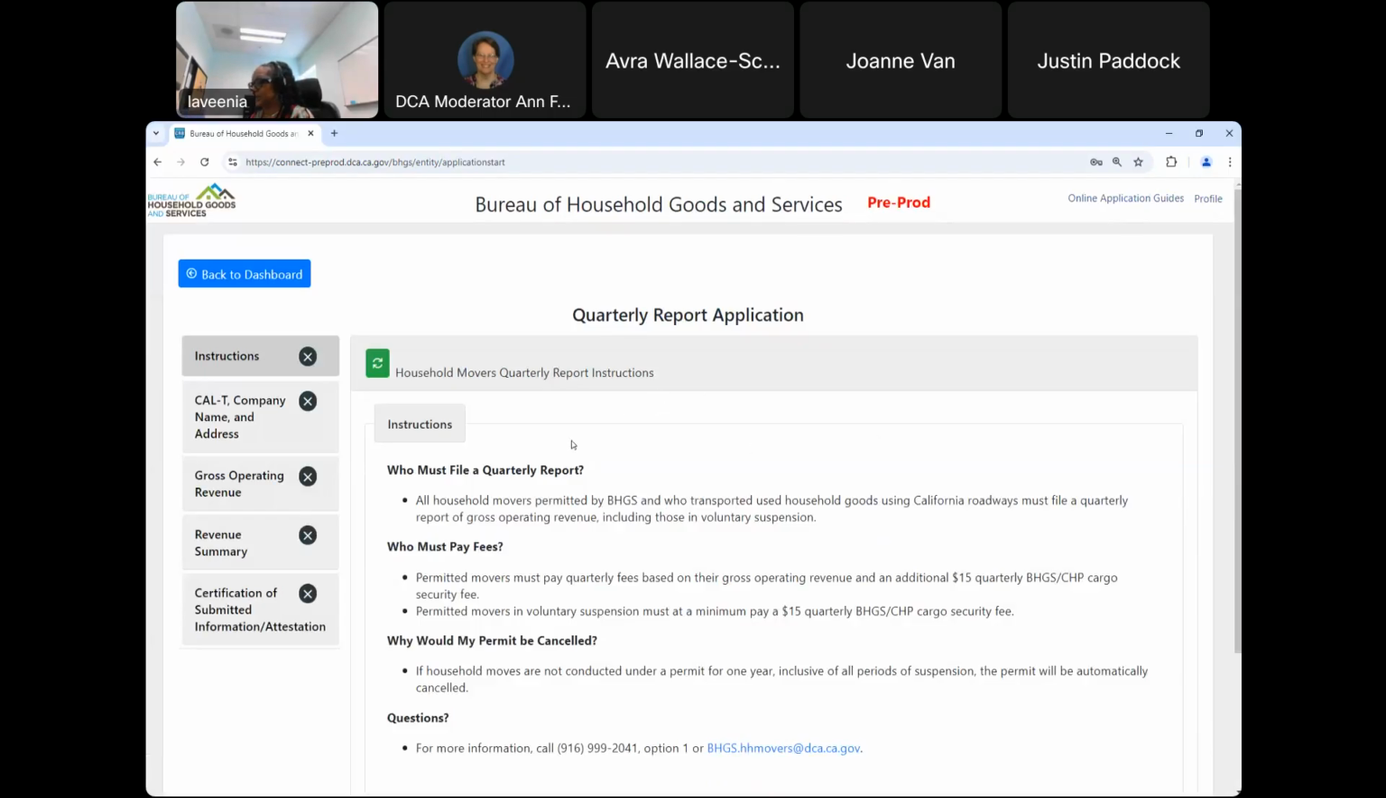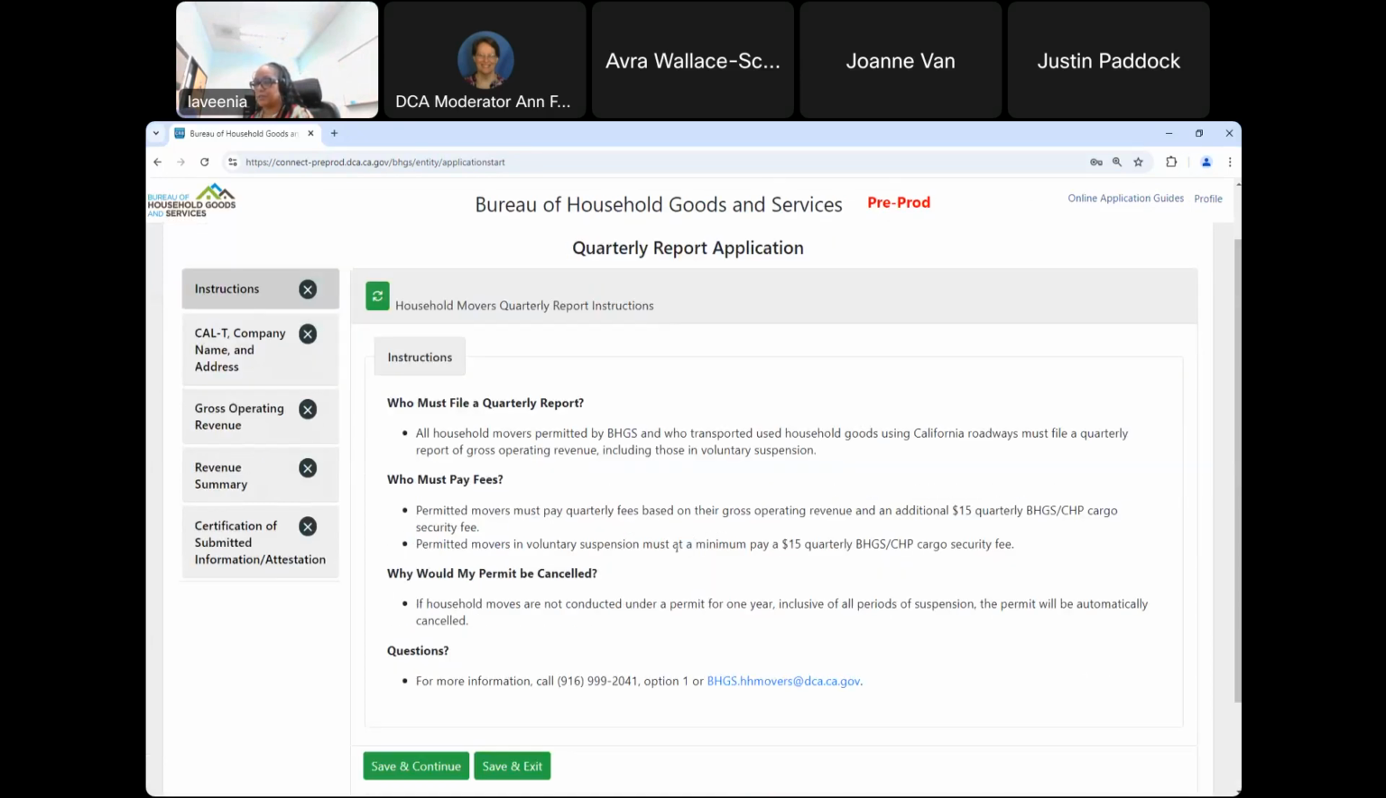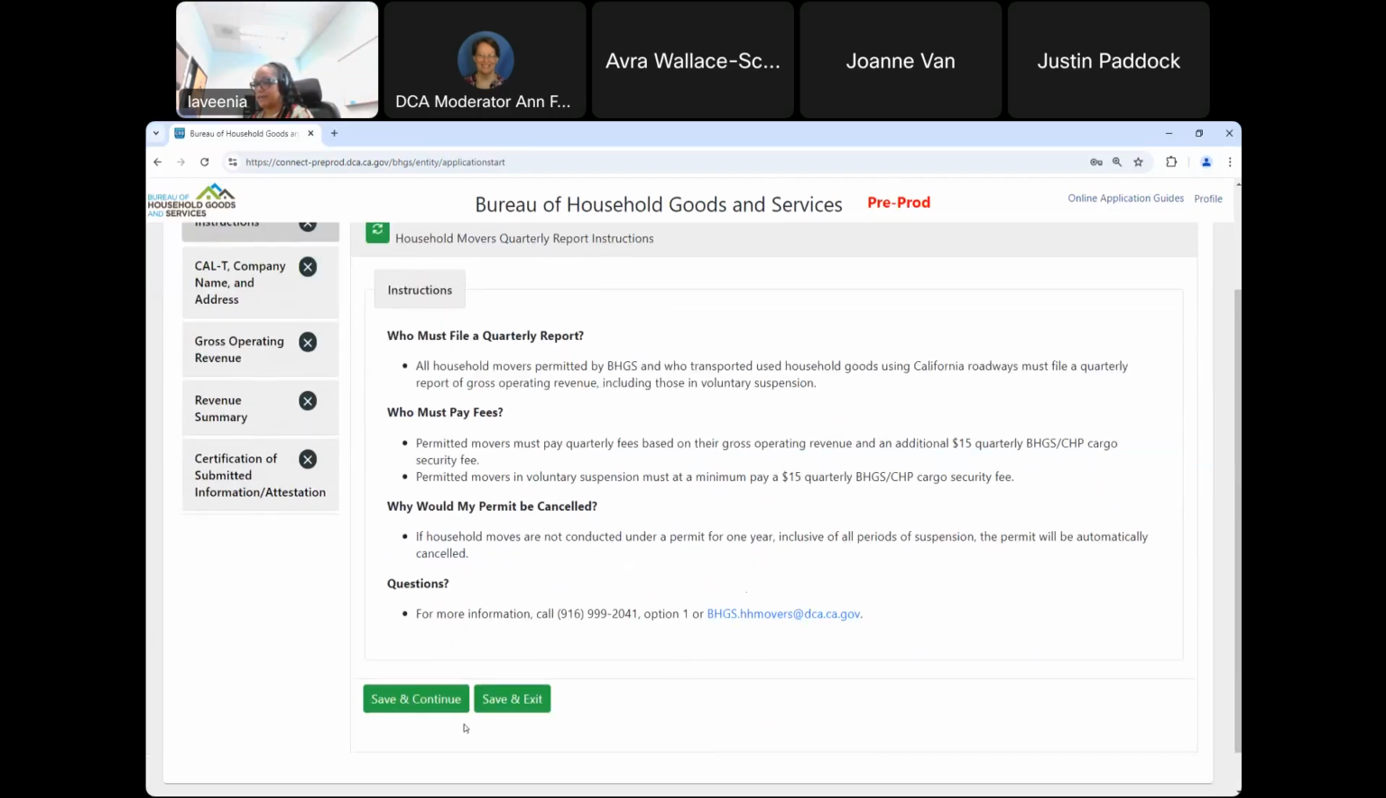As you can see, the quarterly report is set up in a tabulation format. Tab 1 is your Instructions tab. This tab gives general information about the report. After reading through the information, you will scroll down to the bottom and click Save and Continue. This will make the tab turn green with a green check mark.